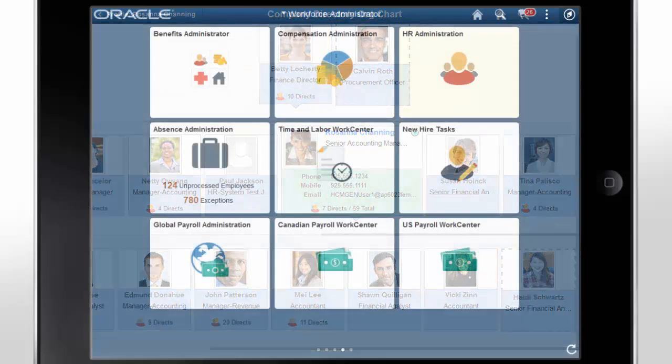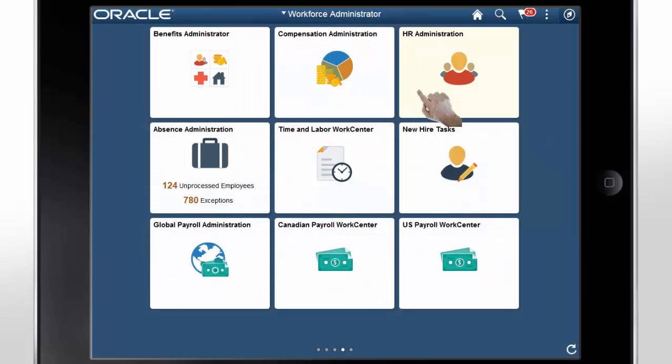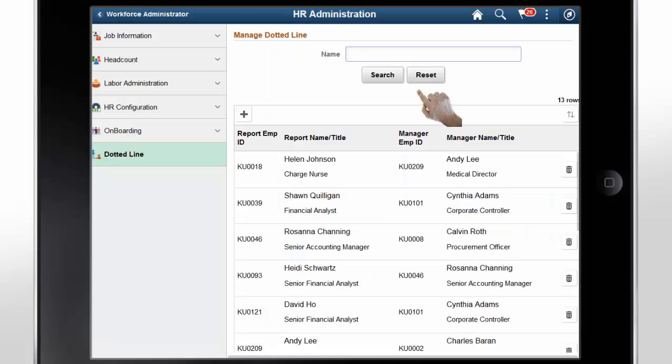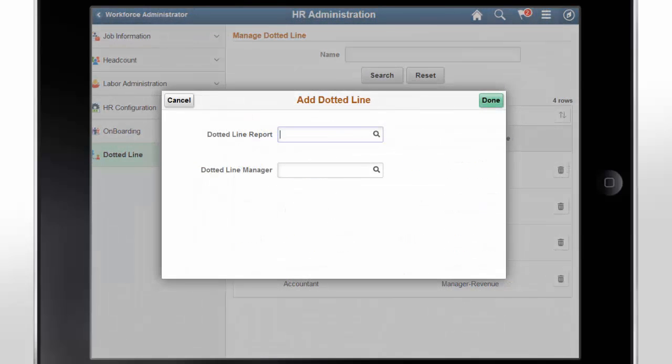HR administrators are also given the ability to manage dotted line relationships using the HR Administration Manage Dotted Line page. Administrators can delete relationships they have created or add new ones by identifying the reporting and managing persons that should have a dotted line relationship. This completes our demonstration of the Dotted Line Reporting for HR feature.